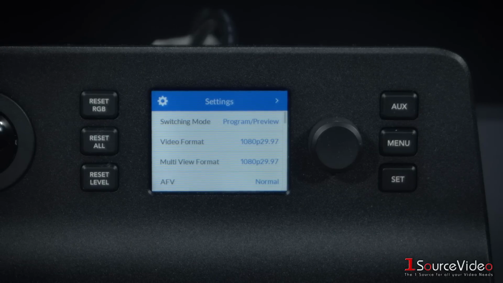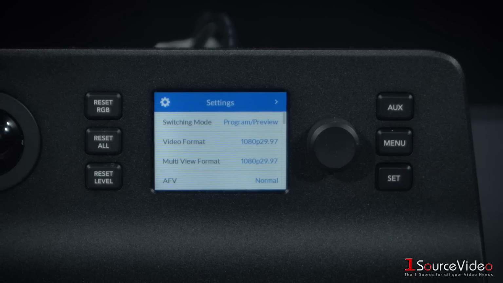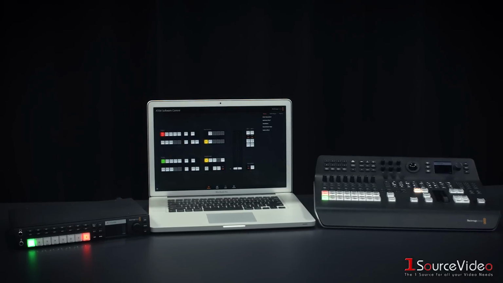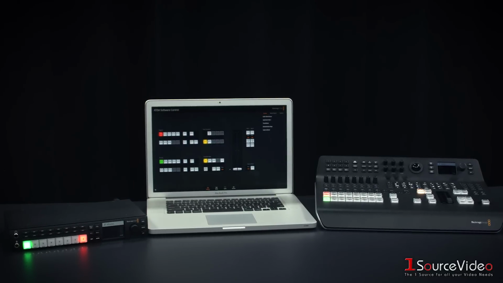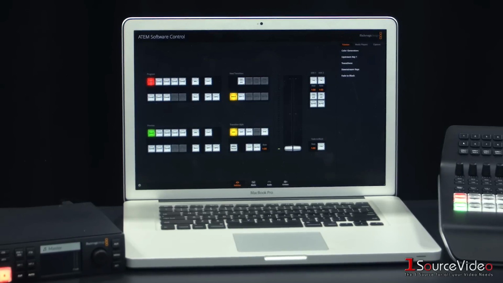Both the ATEM Television Studio HD and the Pro HD have an extensive settings menu that can be accessed through the built-in LCD display. To access all these settings and to remotely control your switcher, you can use the ATEM software control application for both Windows and Mac.